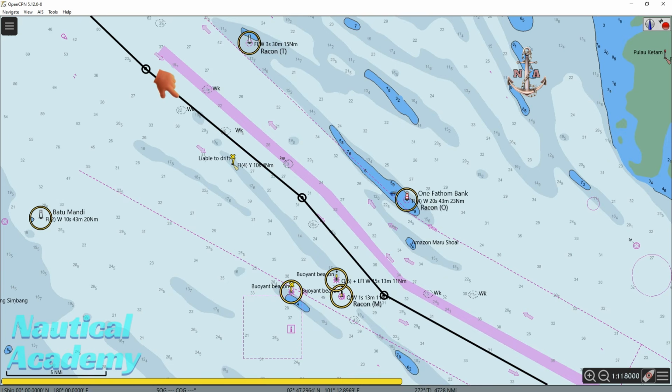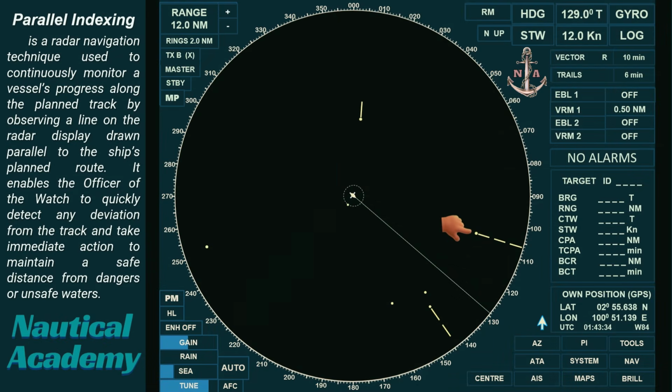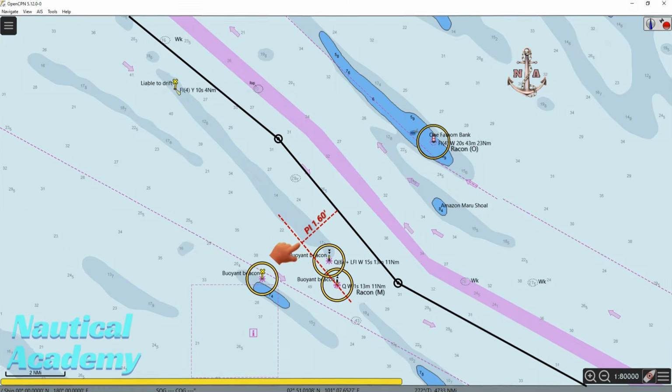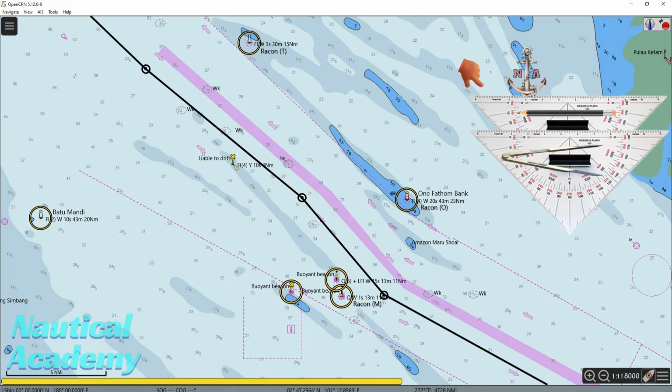In this scenario, we can use these 3 radar beacons as our reference points for the parallel index lines, as they provide clear identification through the Morse signal displayed on the radar screen. If we are using electronic charts, there are tools available in the ECDIS for creating PI lines. However, if we are using paper charts, we need to use a plotting instrument.